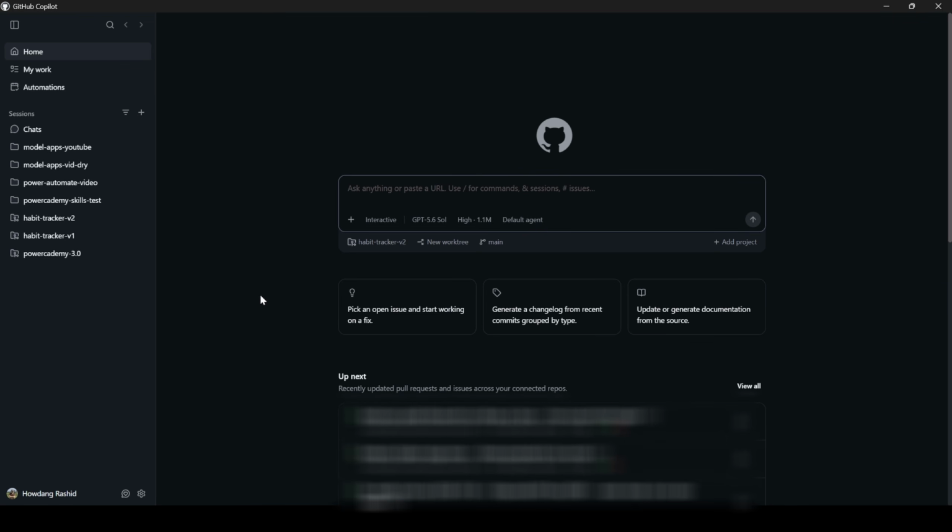I've just opened up GitHub Copilot to show you this in action. You can see we've got the chat interface here, which you're familiar with, writing something in and then having something generated. It's something that we've been doing a lot of on this channel, and I'm sure you've experimented with.